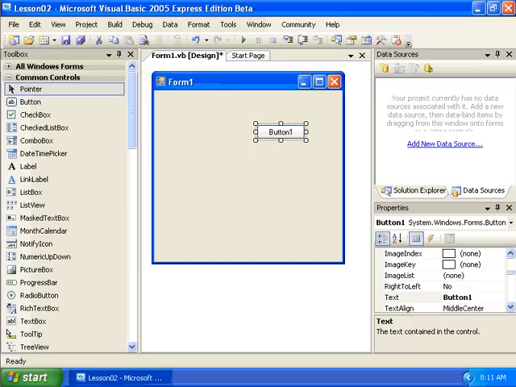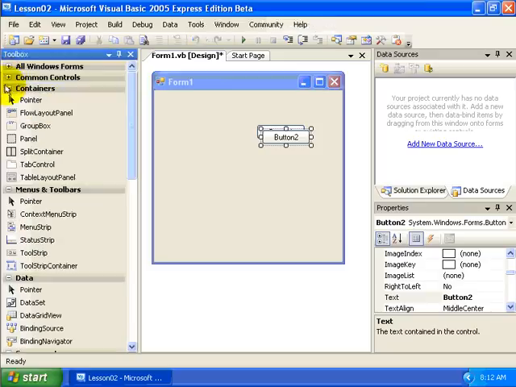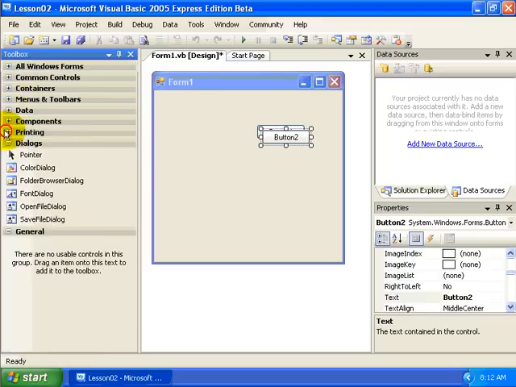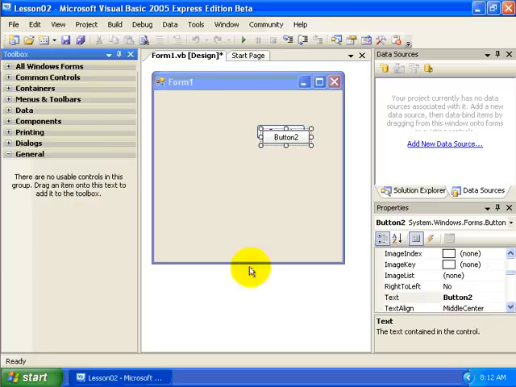Let's move on to learning more about creating cool user interfaces for our WinForms applications. In the previous lesson, we've already seen how you can drag and drop controls from the toolbox onto your form, but you can also just double-click a control, for example, the button, and it will appear on the form. Also, notice in the toolbox that the controls are nicely arranged by their type. We have, for example, the common controls, container controls, menus and toolbars, data, components, printing, dialogues, and so on.